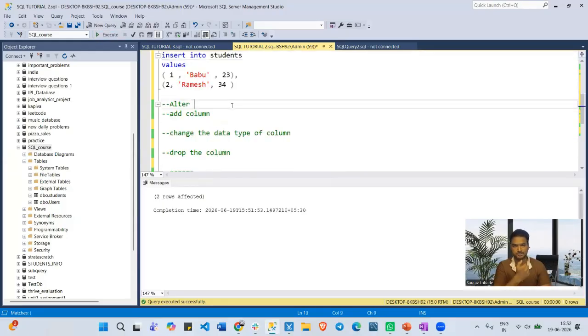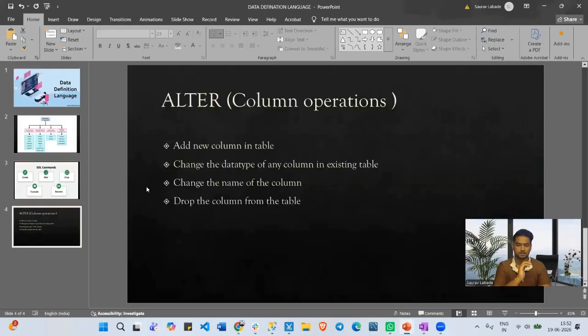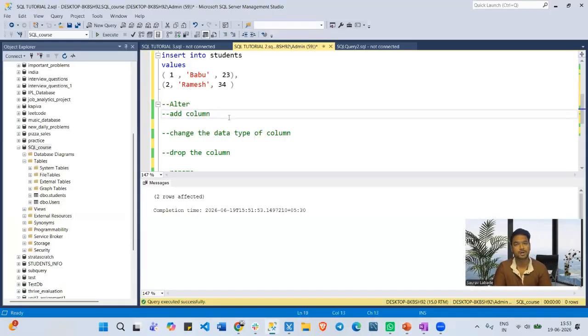Now we will see about alter. In SQL, we mainly use alter for column operations. Here you can see we can add a new column in the table by using alter, or we can modify the name of that column. We can change the data type of any existing column, and we can drop the column from the table. First we'll see how to add a column.